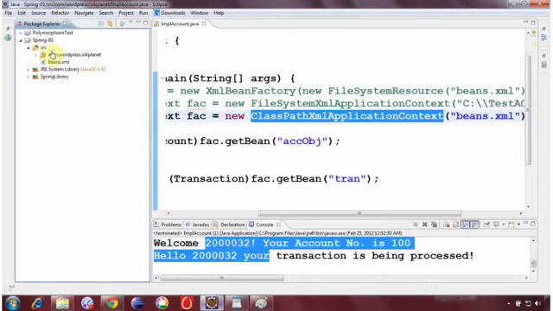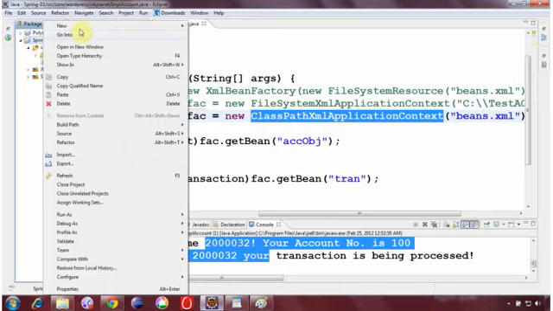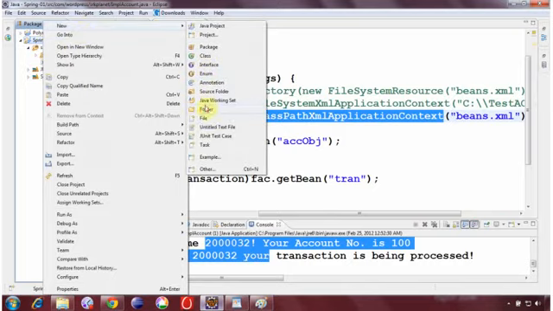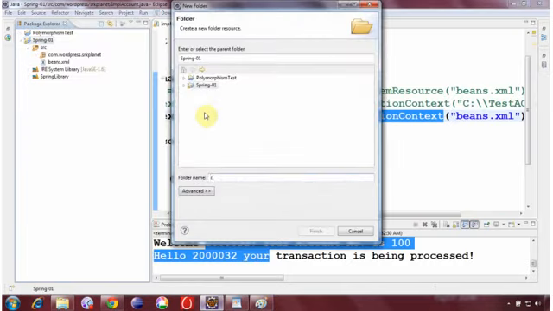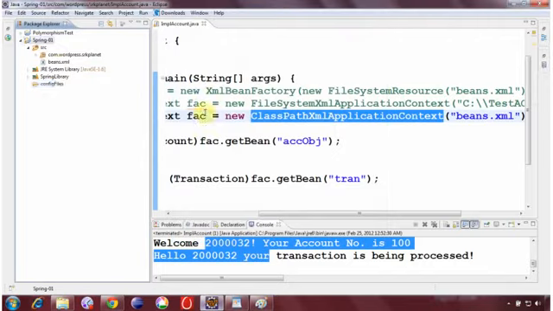So the better approach is to group all this configuration file in a separate folder. As we have this src folder, just create another folder over here, like I say new folder, and let's name it config files. Just place all your configuration files or group your configuration files over here.